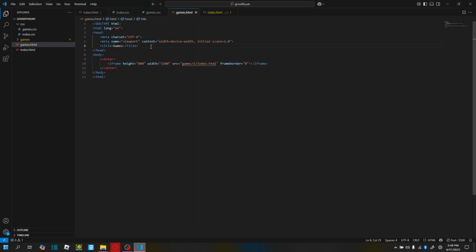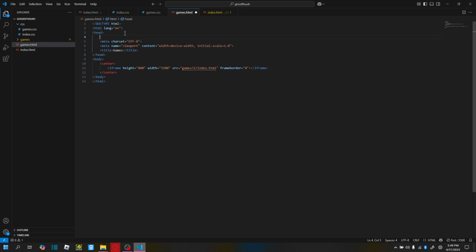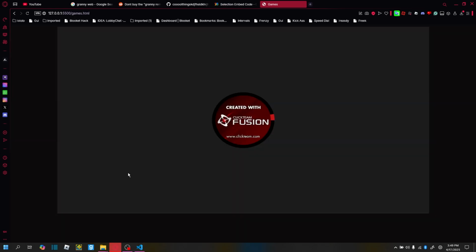I don't have it linked. Always remember to link your files. So you type in link, and then CSS, and then games.css. Now you don't have to type CSS. If you just put the games.css right here, not in a folder, then you just type games.css. But for me, I put it in a folder, so I go to the directory. And now, if we go into our games, it refreshed, and now it has a black background.